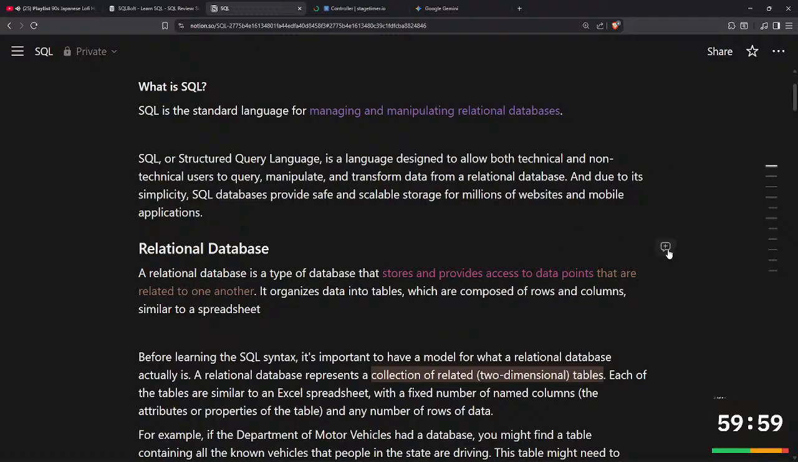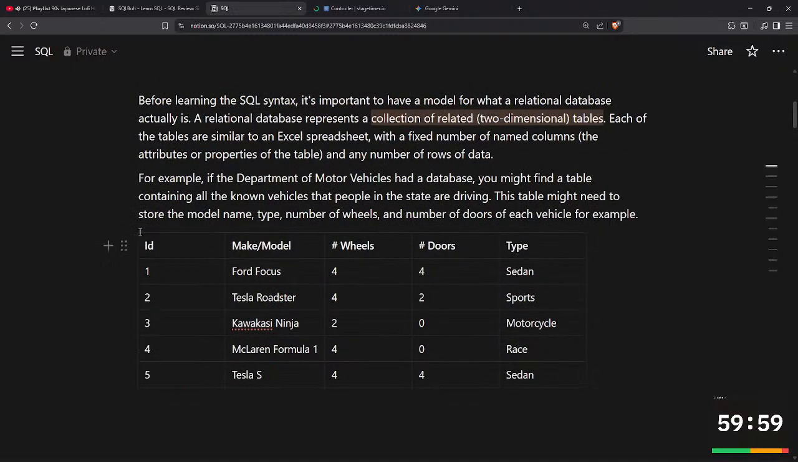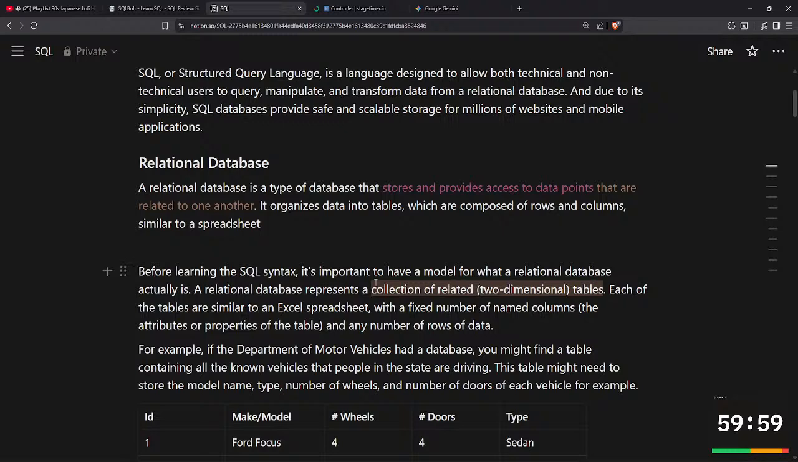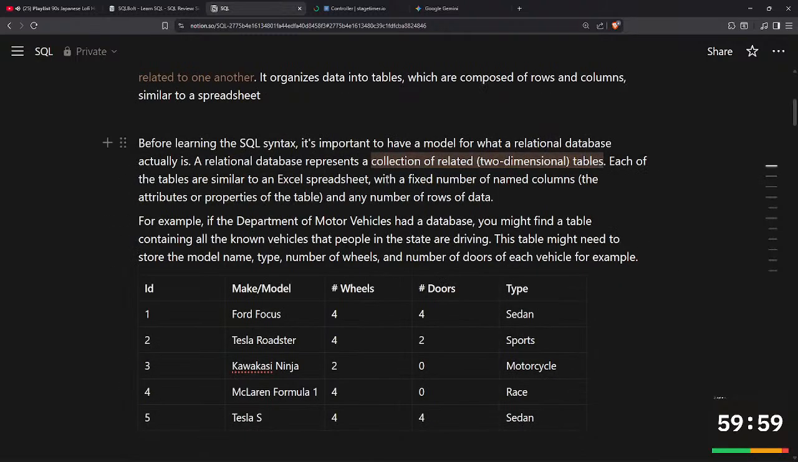We also understood what a relational database is. It is just a form of tabular data with rows and columns, where columns have the topic and rows have the data. A rich collection of related 2D tables.